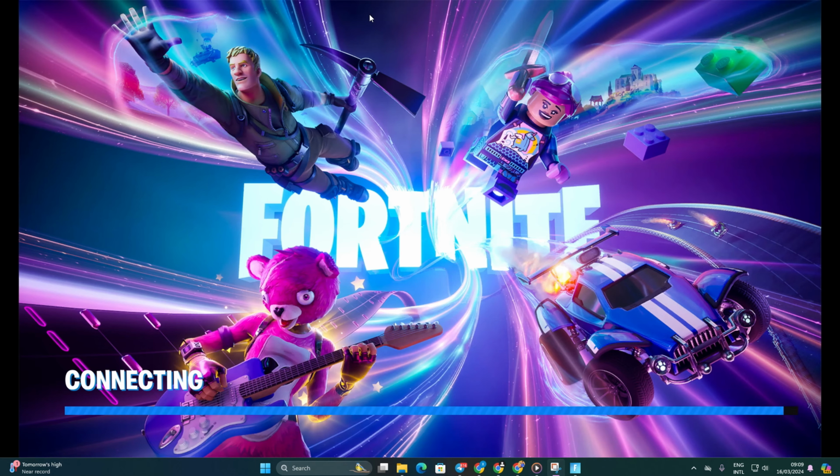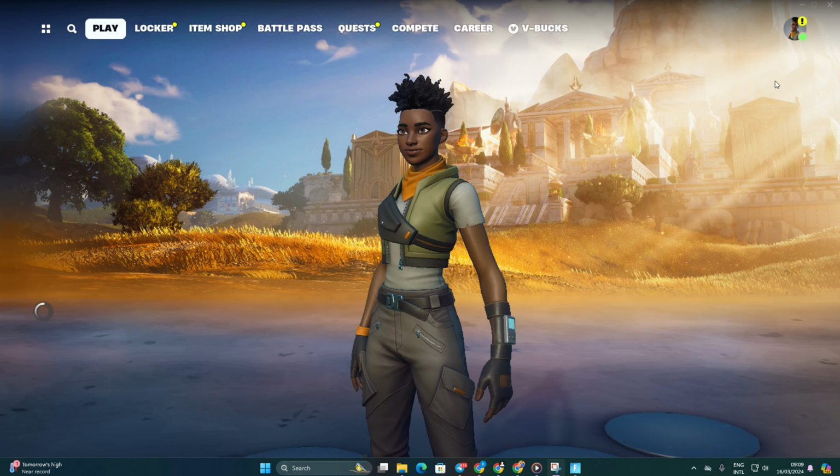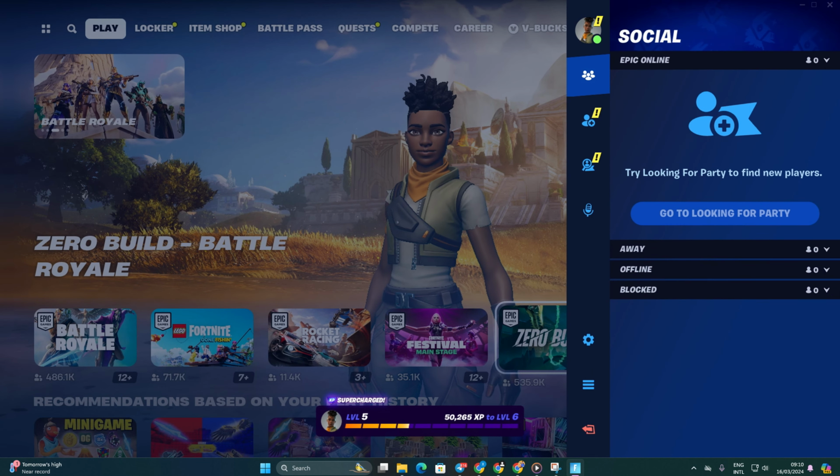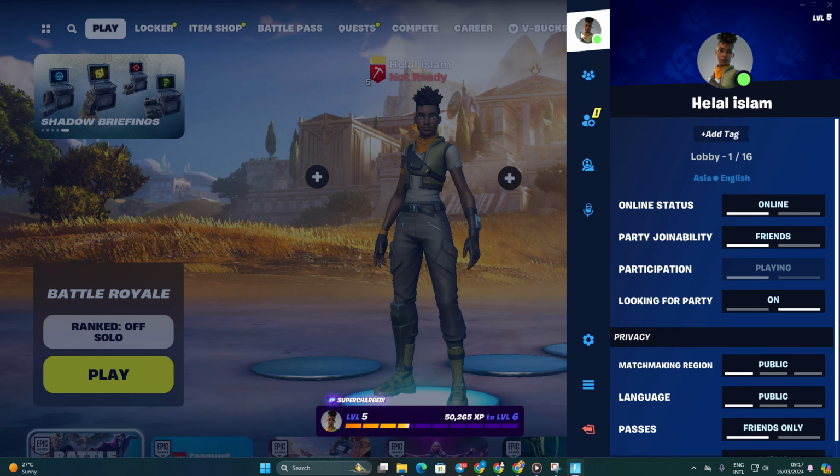Firstly, launch Fortnite on your computer. Once the game is loaded, locate and click on your profile icon at the top right corner of the screen. Moving on, press on the profile icon once again.